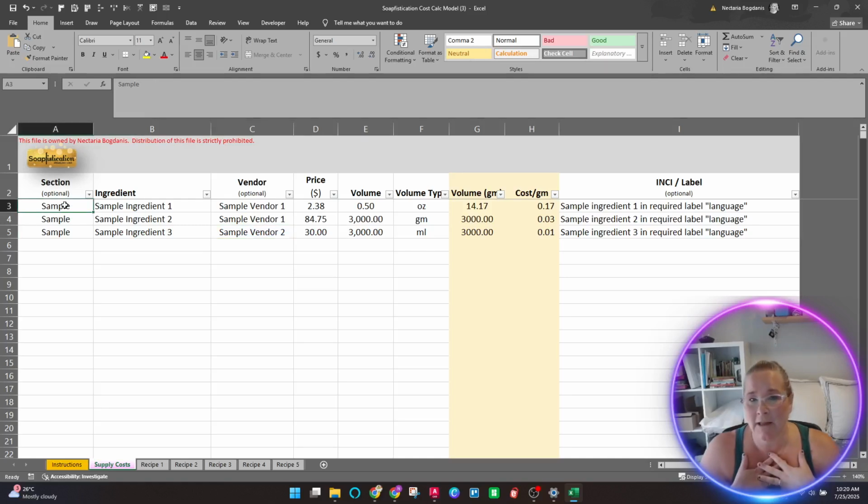So what I use the section for is to determine, like, is this a colorant? Is this a fragrance? Is this an oil? Is this whatever, right? So I like to kind of know those ballpark things so that I can do reporting on them separately.